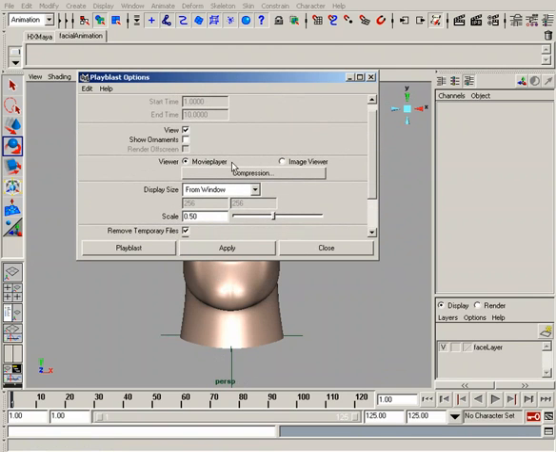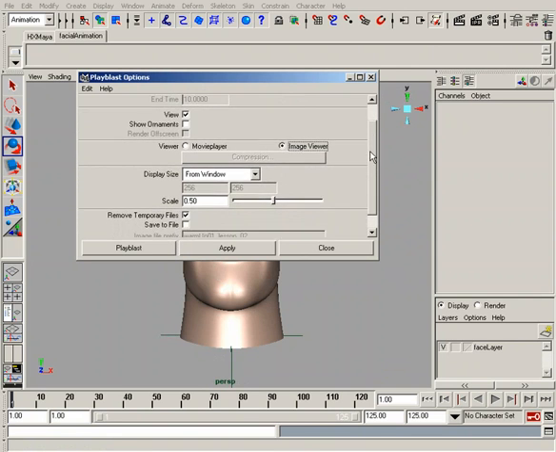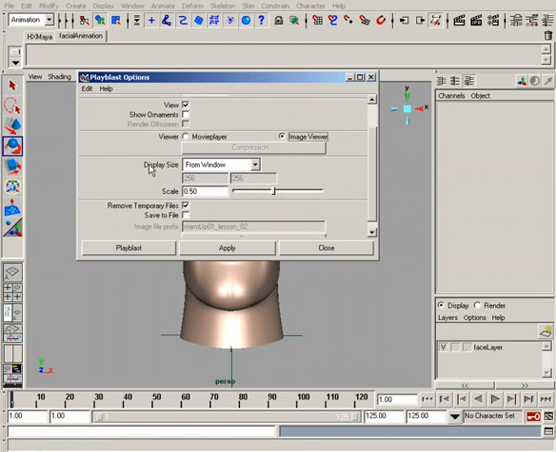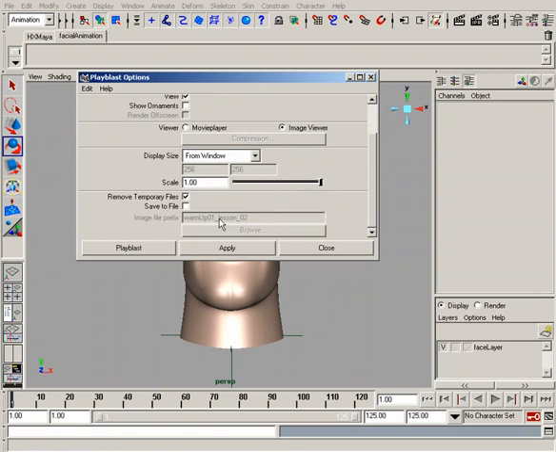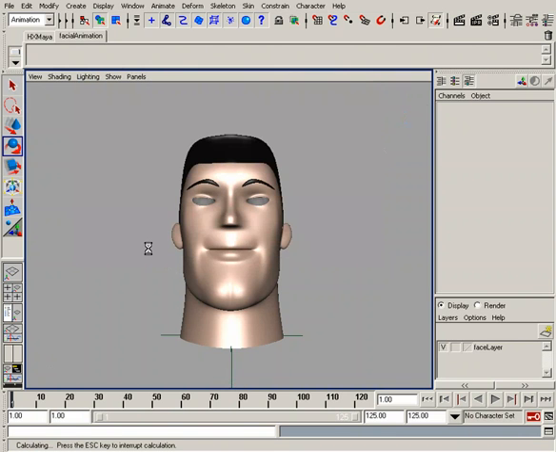And for the viewer, let's go ahead and check on Image Viewer so we'll be able to play blast with F-check and view frame by frame, as well as draw on the F-check, as we'll see a little bit later on. We can leave the display size from window, that's fine. Scale, let's bring that up to 1 so we can see a wider view of our animation. For save to file, you can save your play blast if you like, but I'm not going to do that. And we'll hit play blast.